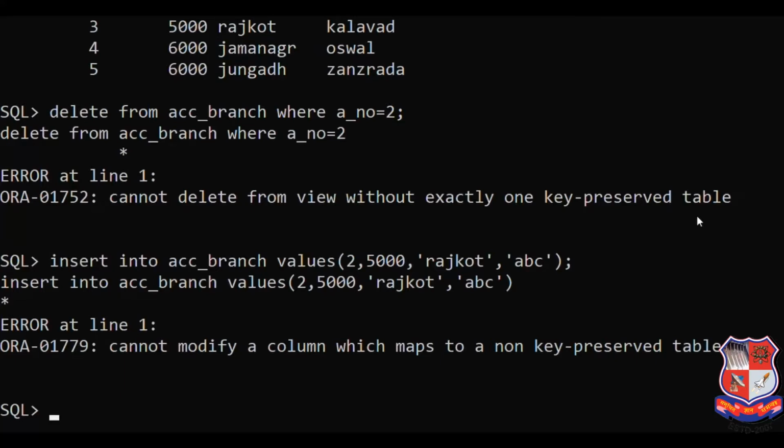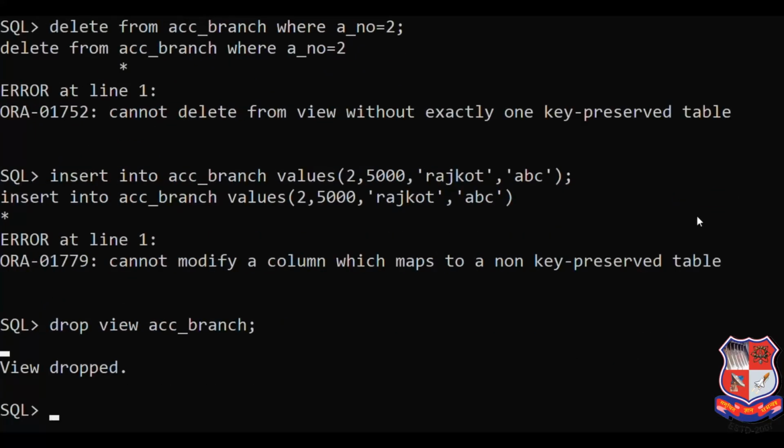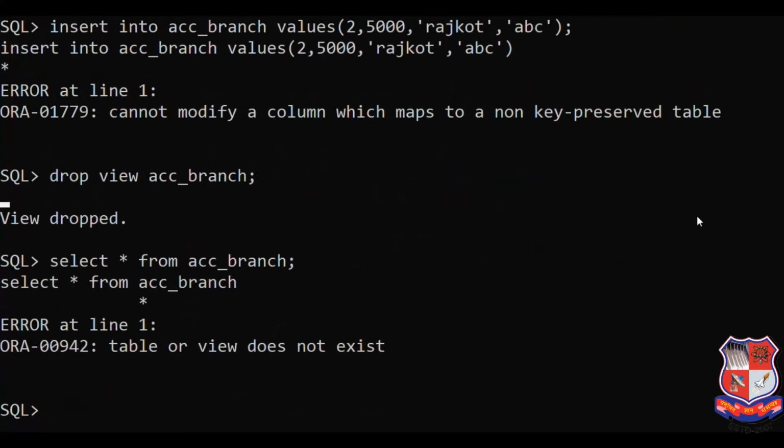I hope all of you are clear about views on multiple base tables. For more than one table, we have to create a view. If I want to drop a view, I perform the query drop view, our view name SEC underscore branch. See this, view successfully dropped. If I want to select from it, it says table or view does not exist.